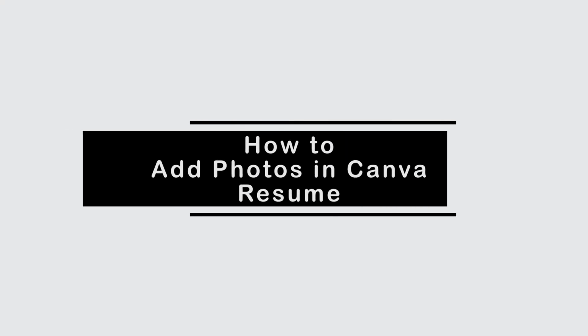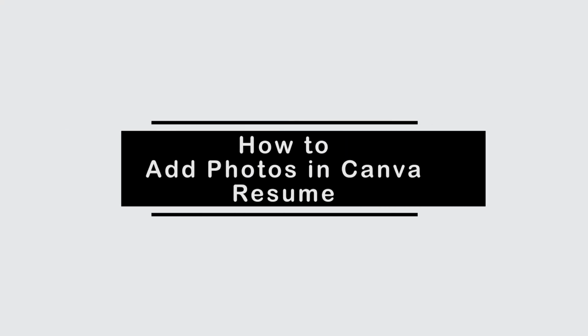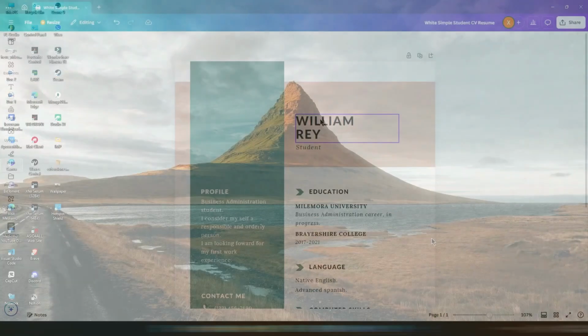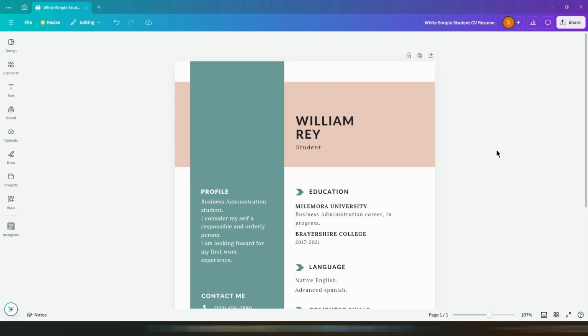If you're wondering how you can add a photo in a Canva resume but not sure how, then this video is for you. Today in this video, we'll be guiding you on how you can add a photo to your resume in Canva. Including a photo can help employers connect a face to your name, making you more memorable. So let's get started.